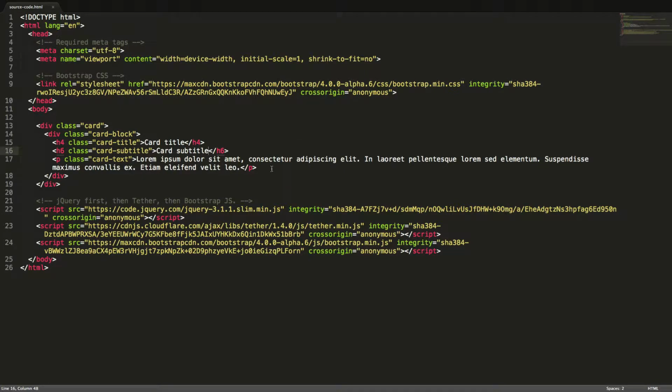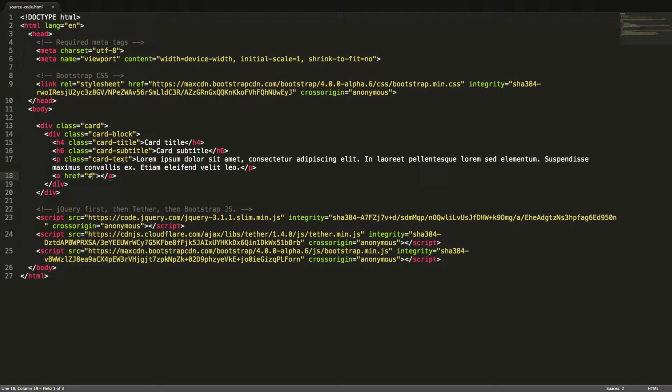We can add buttons with no need for any special class names. An example would be to create an anchor tag with the classes btn and btn-primary and the text Button.